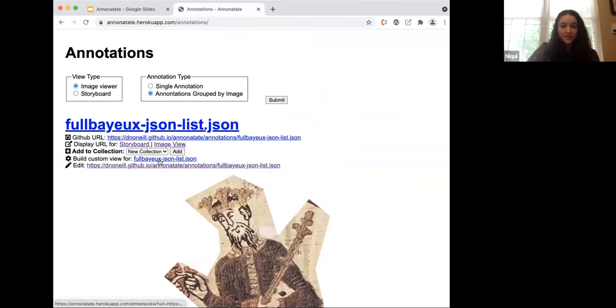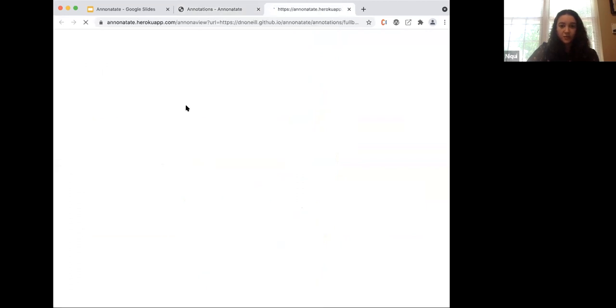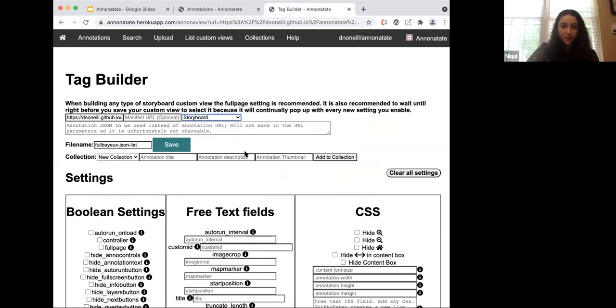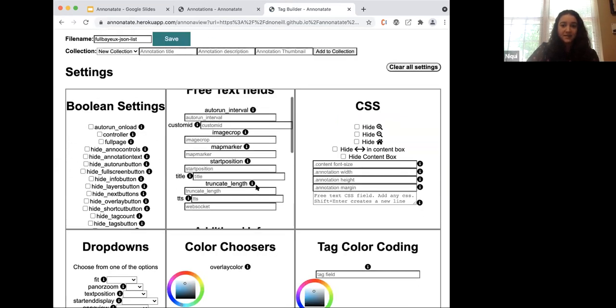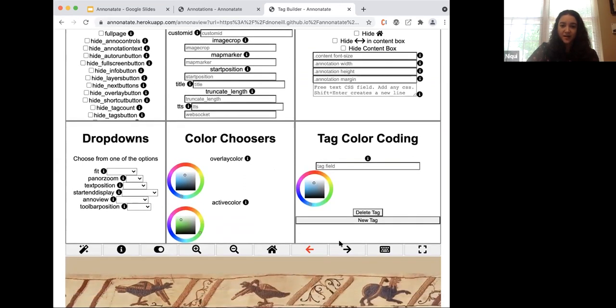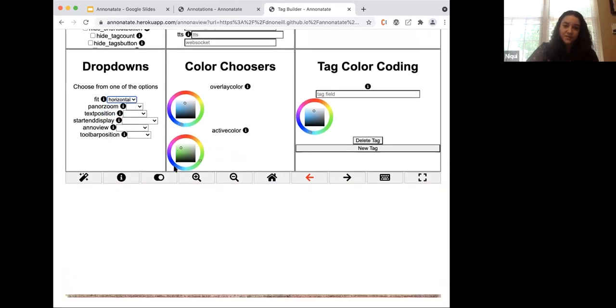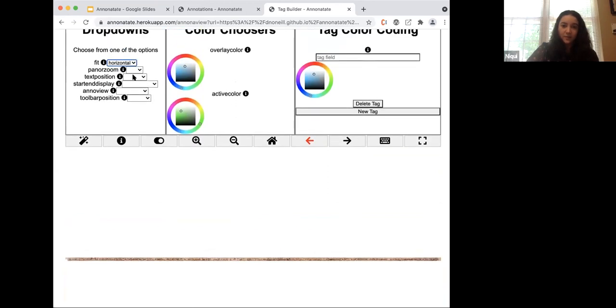You can also build a custom view. So I'm going to change this from image viewer to storyboard viewer. These are the settings enabled with Annona, which I know are kind of a lot and overwhelming. I'm trying to figure out a way to make them less so. But let's say I want the fit to be a horizontal view so that the image fits all the way. And maybe I want the view to be a collapsible, or maybe I want to, yeah, we'll just do collapse.